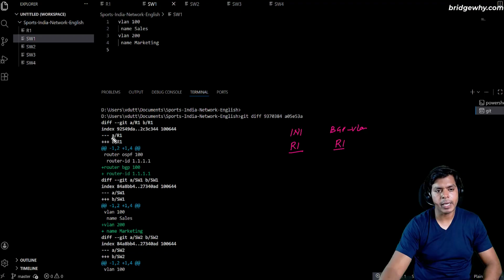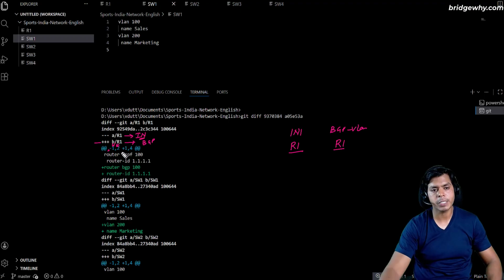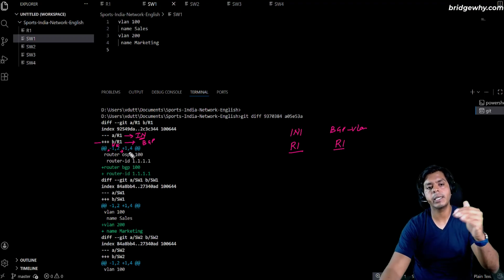So let's see here. What does this minus minus minus represent? This represents the initialized commit, the previous version. What does this plus plus plus R1 represent? This represents the BGP commit. Here you can see the initialized file starts from line number 1 and ends at 2. What is the meaning of this minus? This minus represents the previous version, the initialized version. What does this plus represent? This represents the current version, the BGP or the current commit.